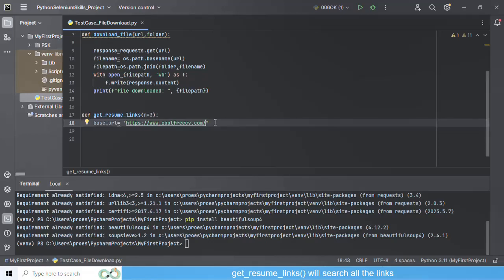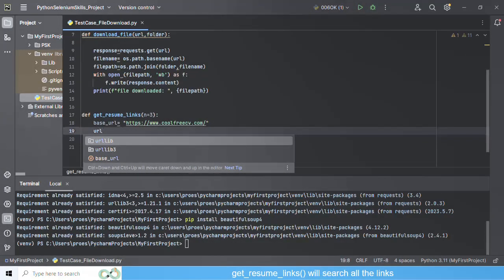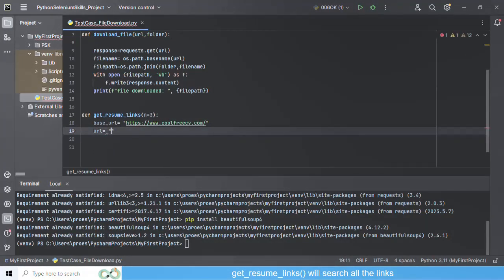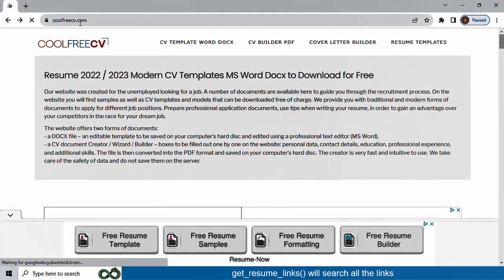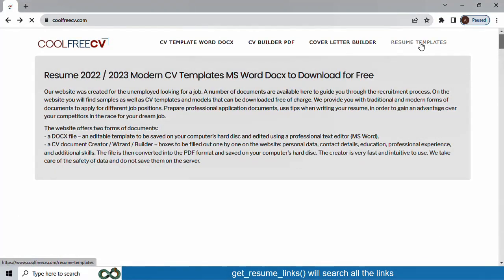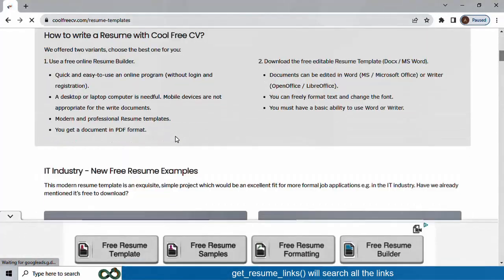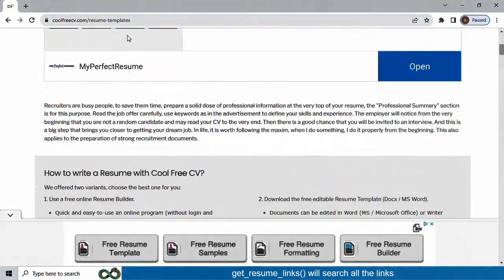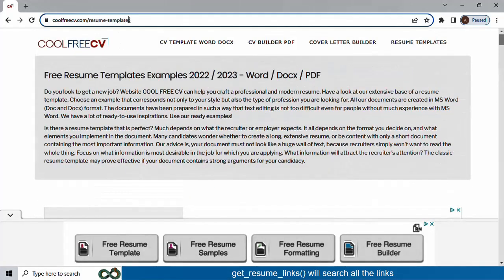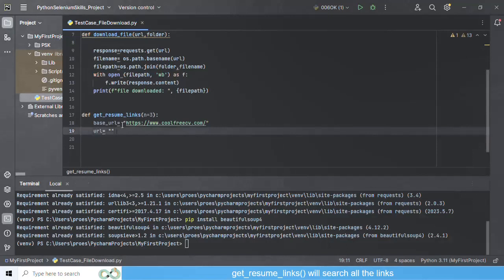Now we need to provide the full URL. Create a variable called URL equal to, go to the website, navigate to resume template. Then we need to copy this URL where we will find our download link. Copy, then paste it here.